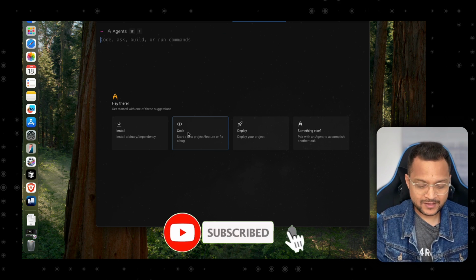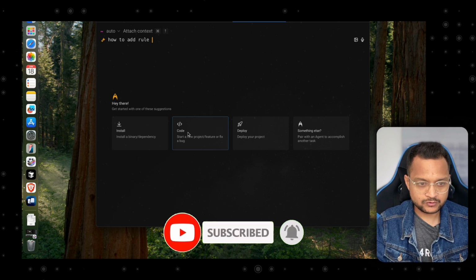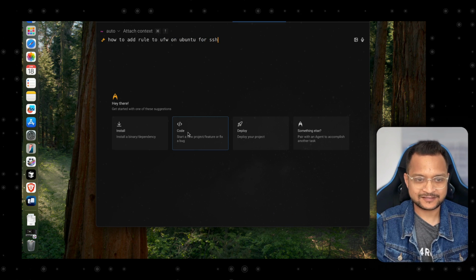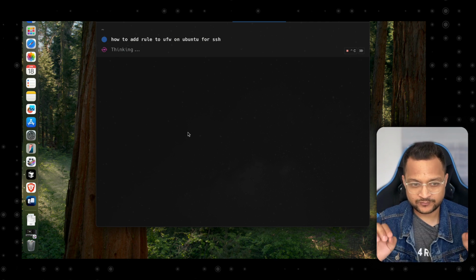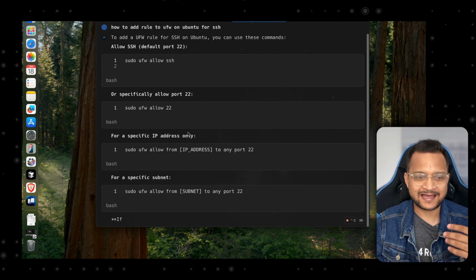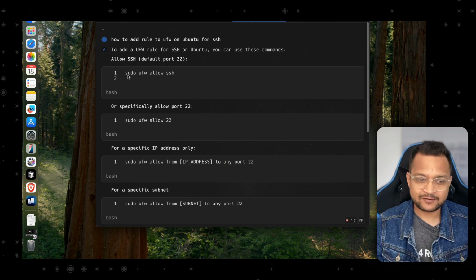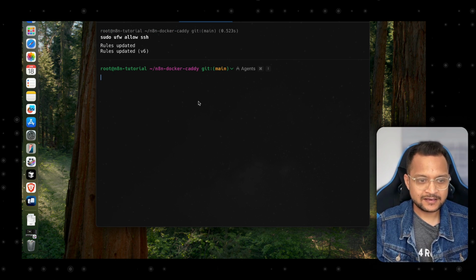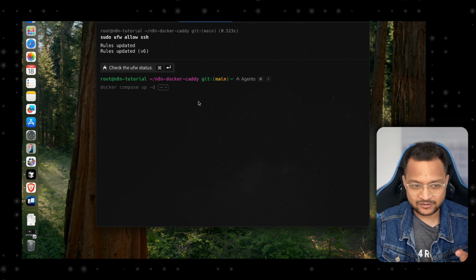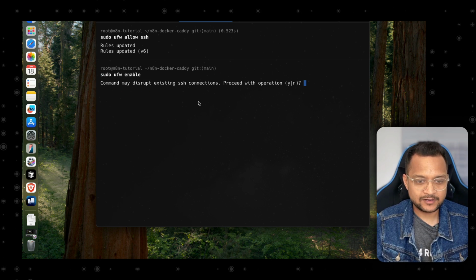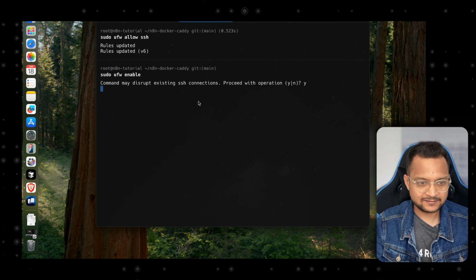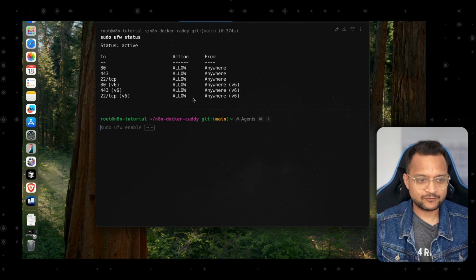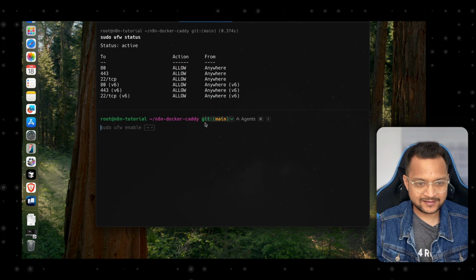Let's ask Warp how to add rule to ufw on Ubuntu for SSH. I really like Warp because of this thing. For very quick things, I can just simply have a chat with the AI. So this is the command which we need to run. So we can simply run this. Now it's allowed for the SSH key also, and then we can simply enable it, and I can say yes, and good, it is enabled. Now let's check the status, and yep, we have a status for everything is here.